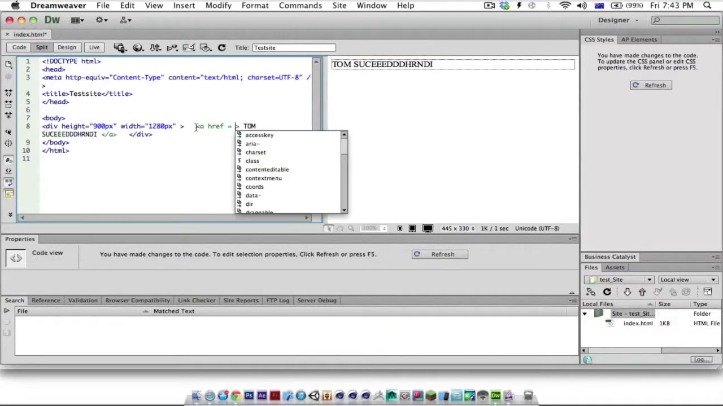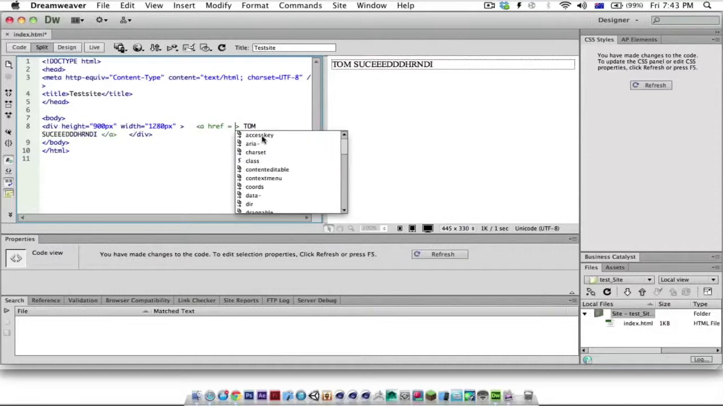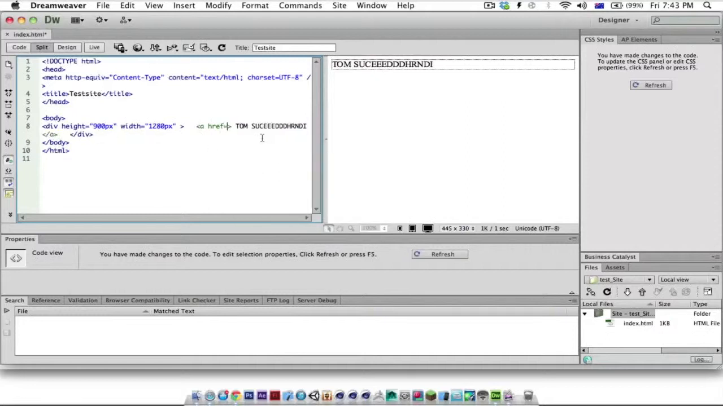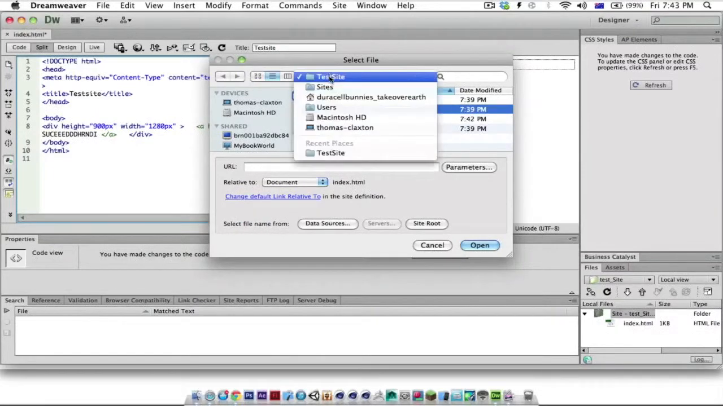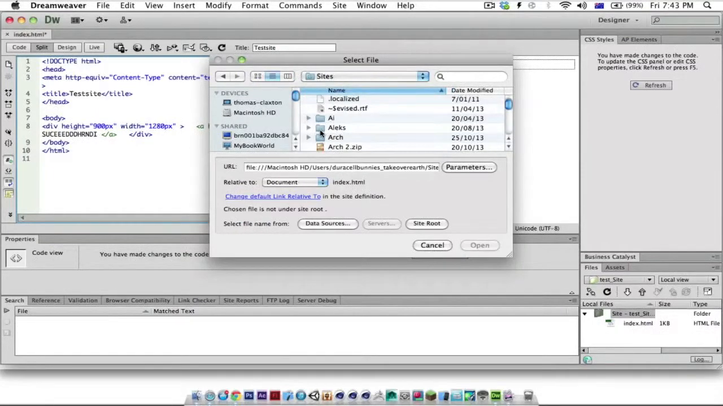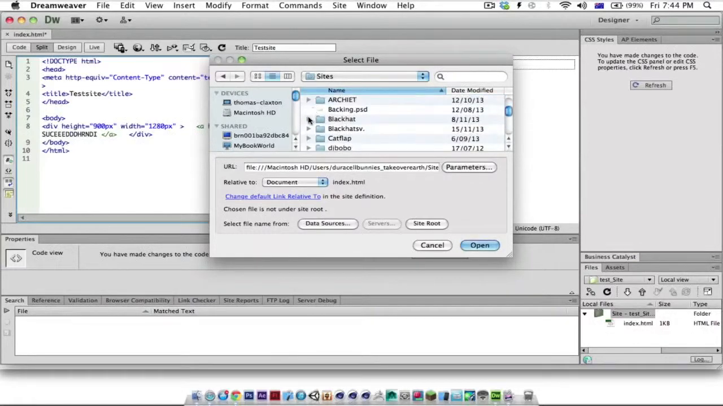That's an F, equals. Let me just get this right, href. If you type it into Dreamweaver, it'll do it for you. Href, and in quotation marks, you can then look for other files. So I'm going to make it link to another site. I'll make it link to an old site that I was working on.